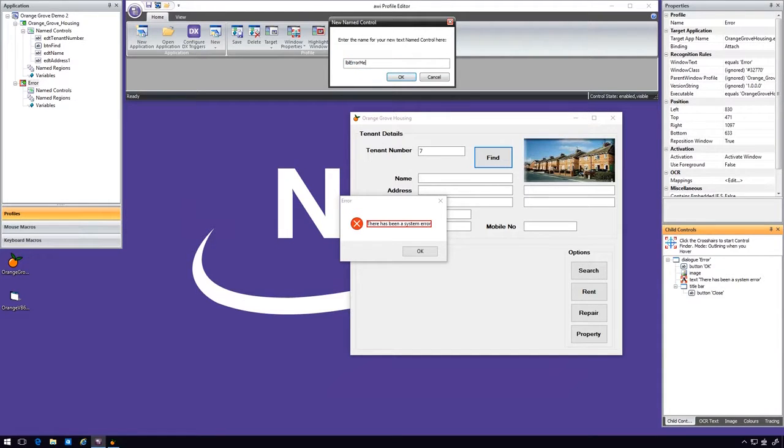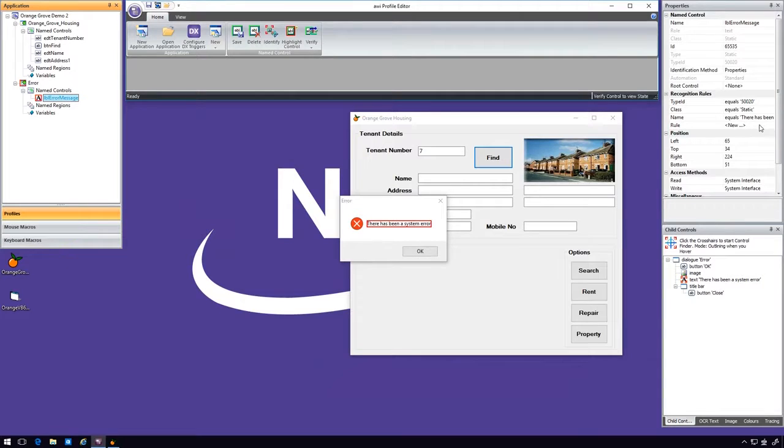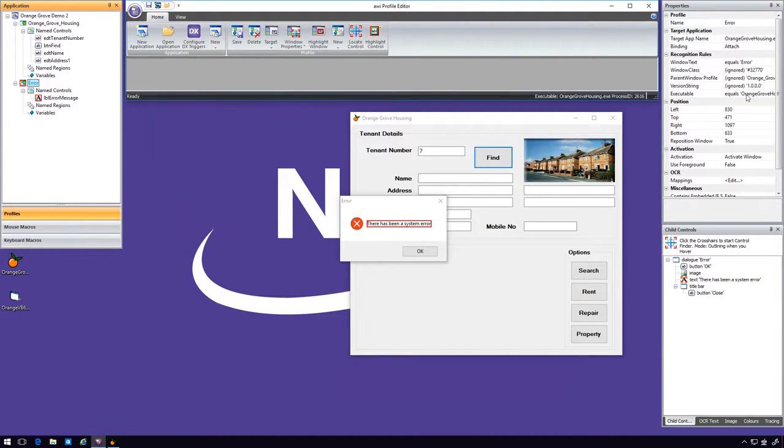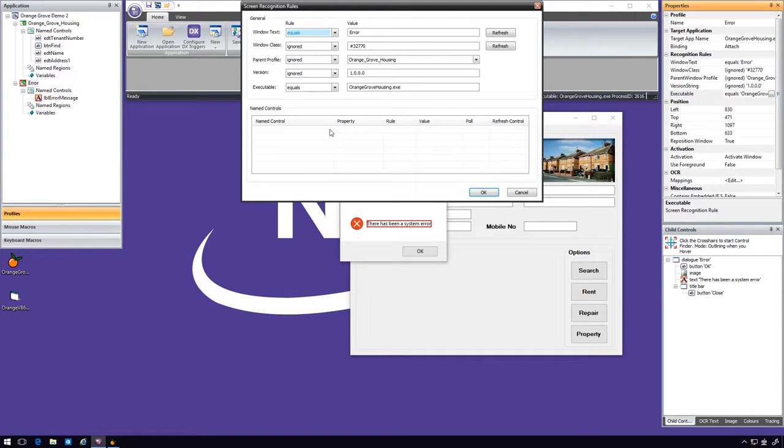Once we have this, we can use it in our window identification rules. I can use the control as part of the identification process of this window. I'm going to set it to read the value and check if it contains the word system error. This means that I can verify the error box uniquely. If I have another window with the title error, it will be treated as a new window if the label doesn't contain system error.